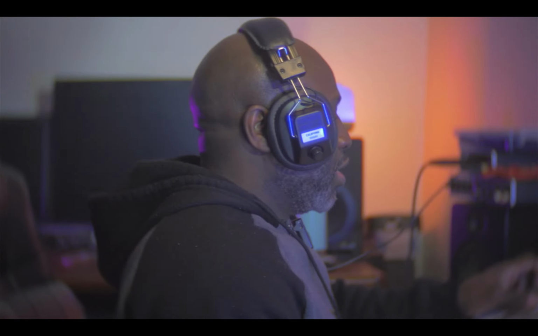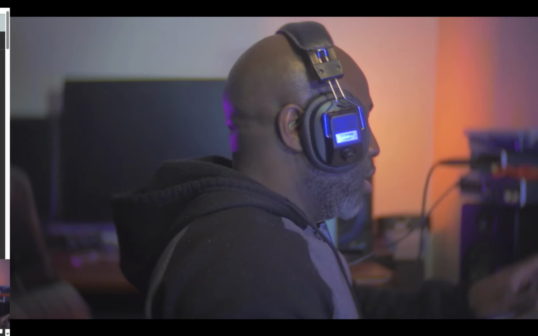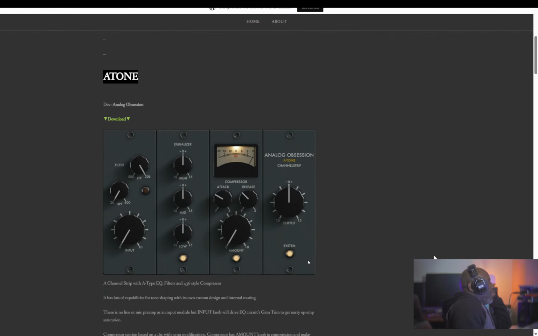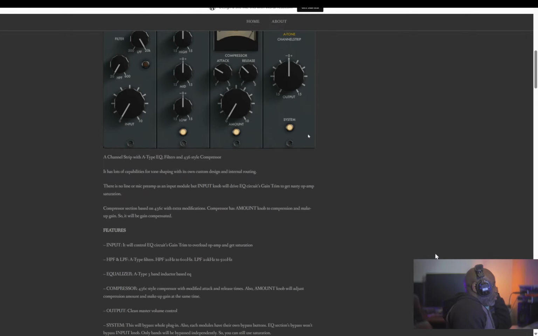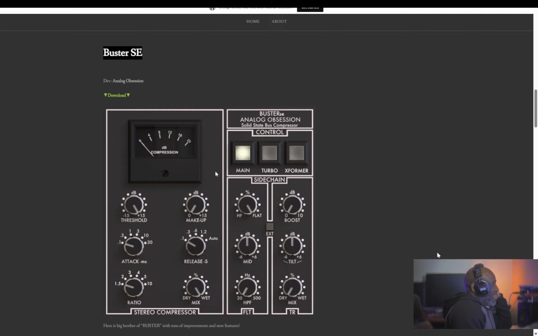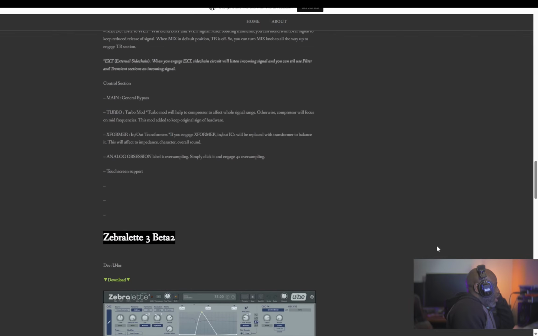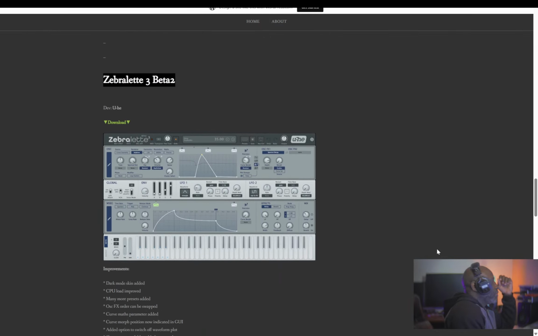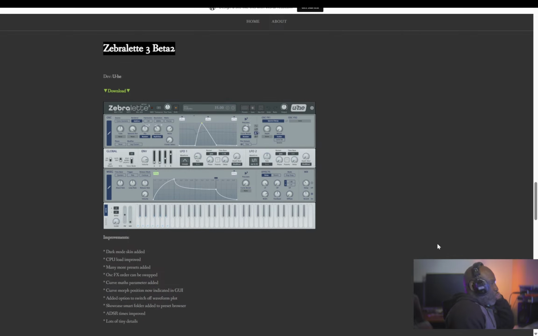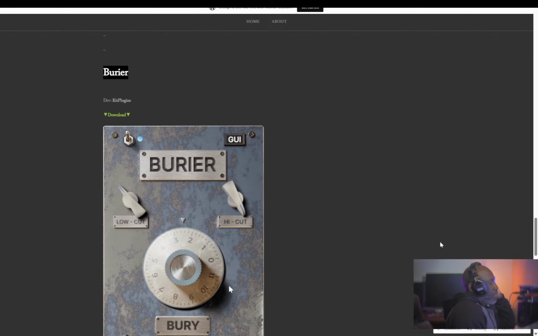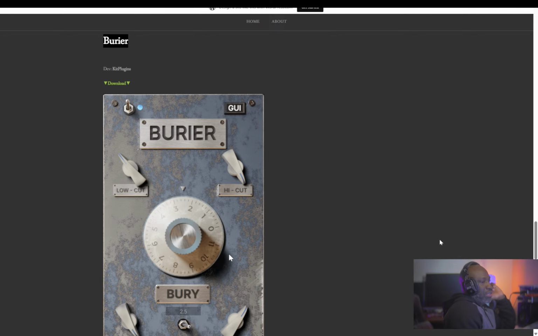All right, let's jump right into it. The free VST plugins for today are as follows. So first up here, we have A-Tone from Analog Obsession. Next up, we're going to be looking at Buster SE, also from Analog Obsession. After that, we'll be checking out Zebralet 3. This is the second public beta from the developer Yuhi. And last up for today, we'll be looking at Barrier from the developer Kit Plugins.